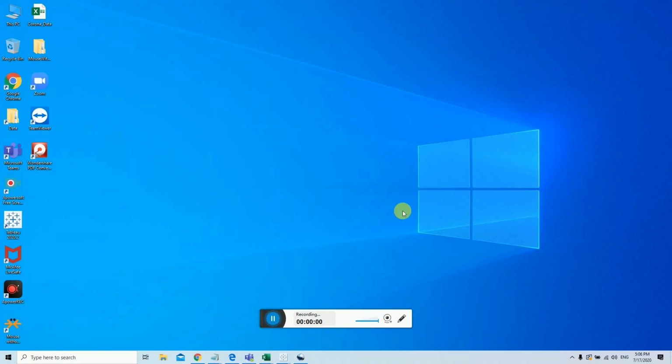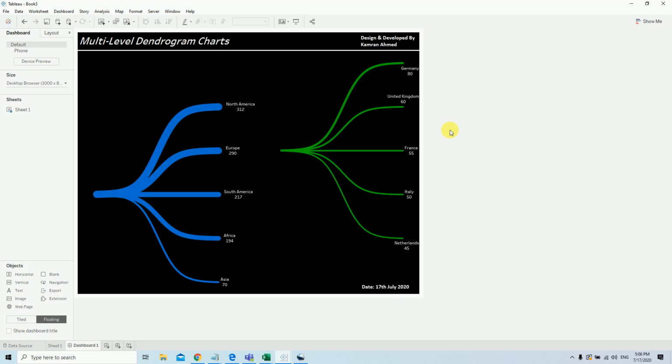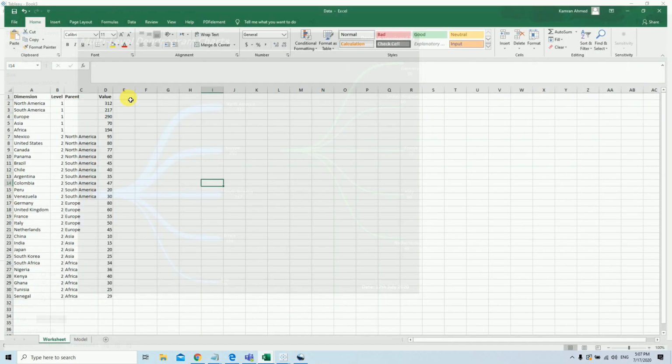So guys, this is my computer screen. Let's begin. By the end of today's tutorial, we will be able to see a chart something like this. And to reach this, first of all, we need to have some data. I prepared data like this.